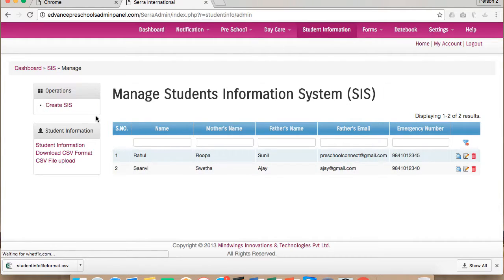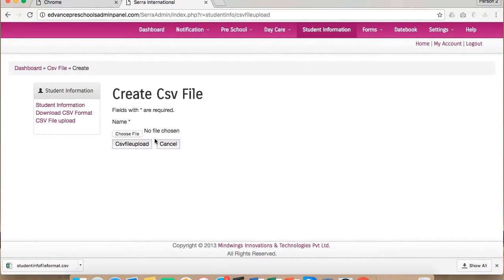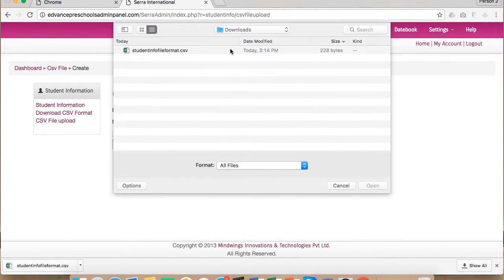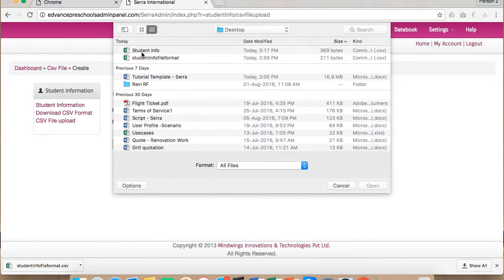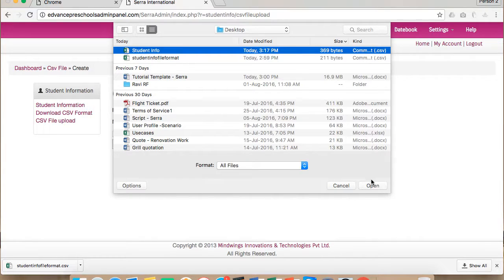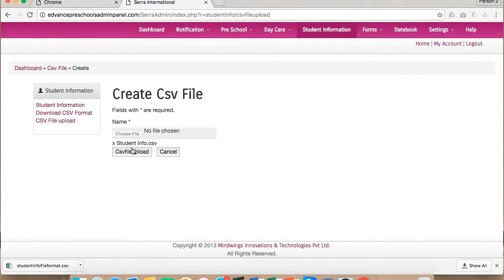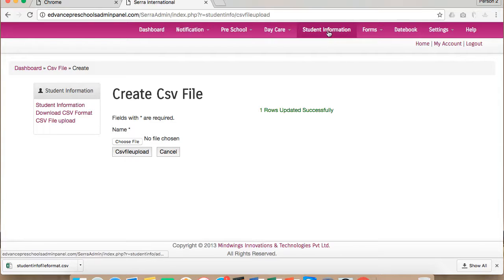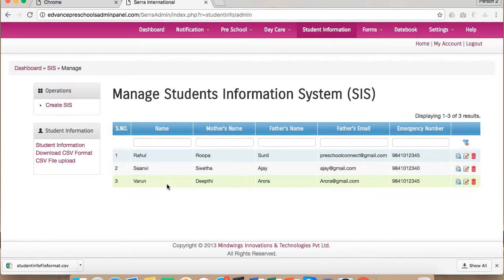upload that file, CSV file upload, and click on choose file. So this is the file we just saved, student info. Click on open. So now it's been attached. So click on CSV file upload. It says one row updated successfully. You can validate by clicking here. See, this is the record we have uploaded through .csv file. That's how we should do it.